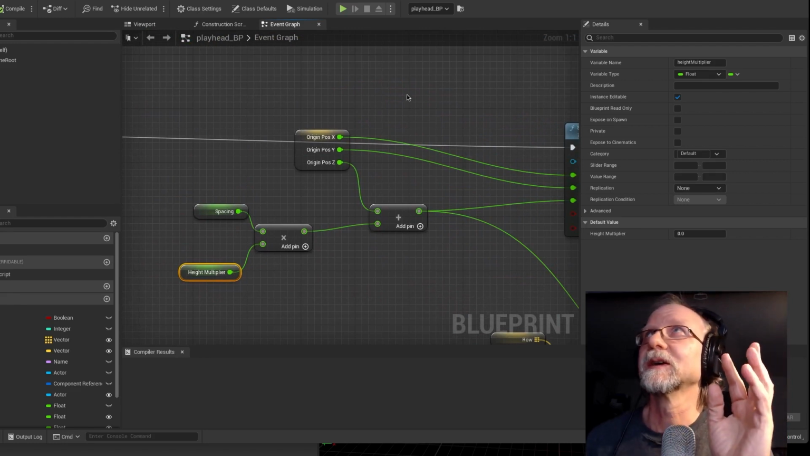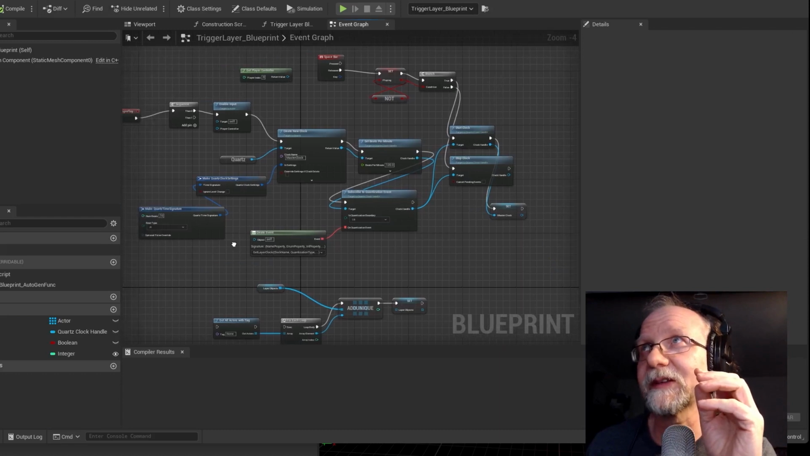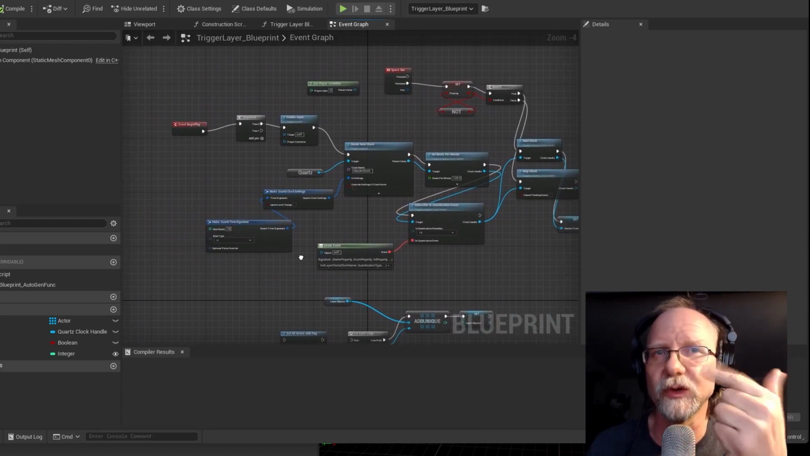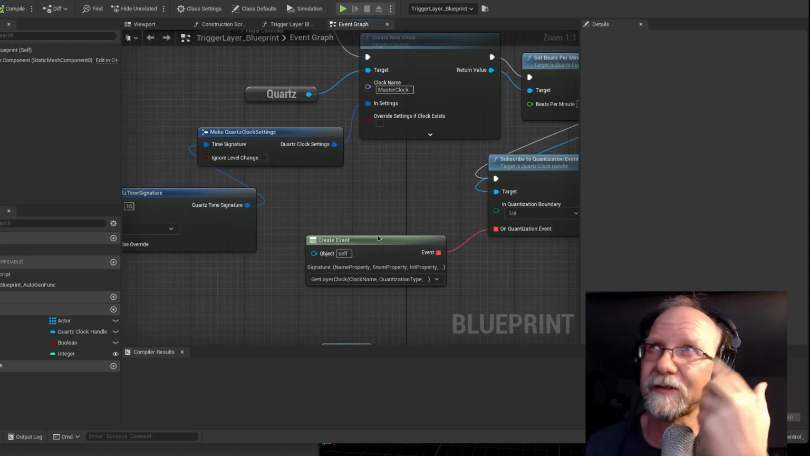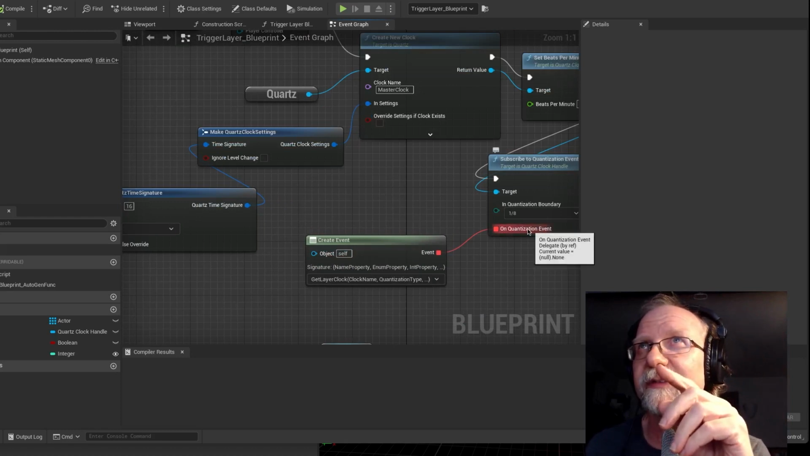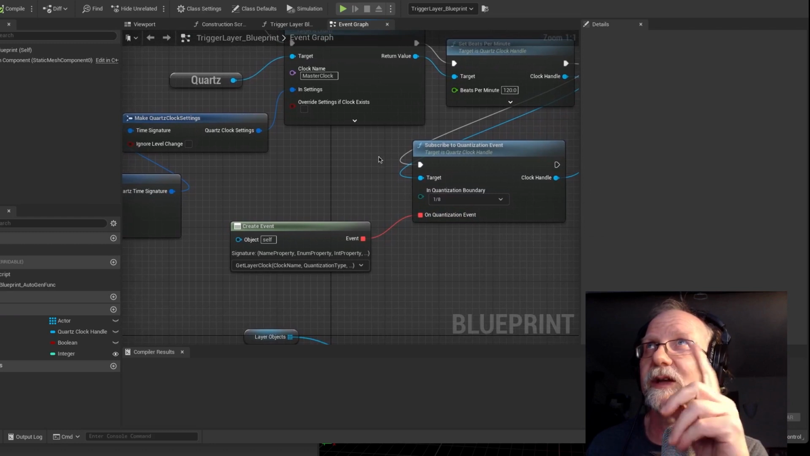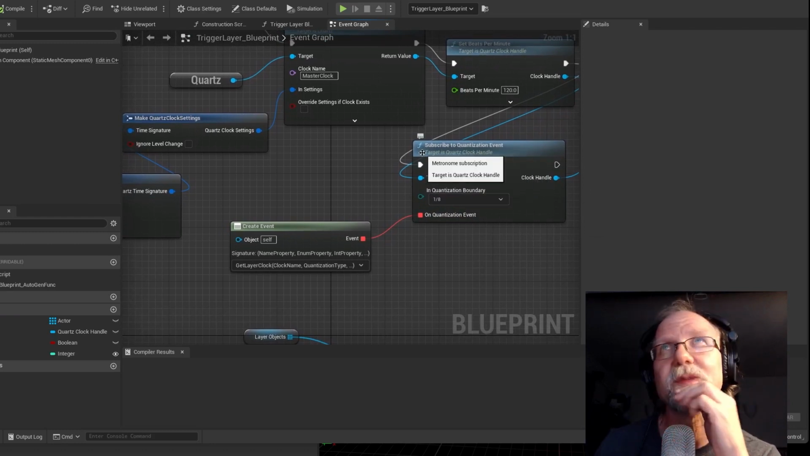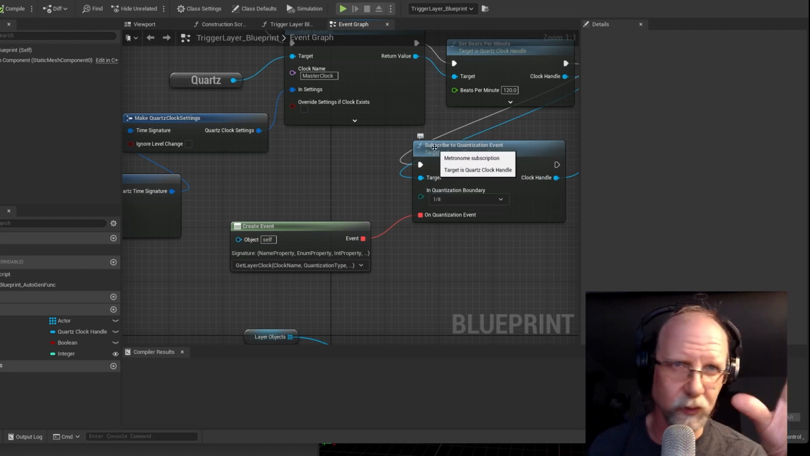Now, we've got ourselves a blueprint that we want to send a clock signal to another blueprint, and this is done using event dispatchers. Well, this is not exactly the event dispatchers. This is a quantization event that's automatically hooked up to the subscribe to quantization event. So the idea is you could have a bunch of different subscribe to quantization events. I could probably create custom events on each of the different things that would subscribe to the quantization event. Anyway, we'll deal with this.